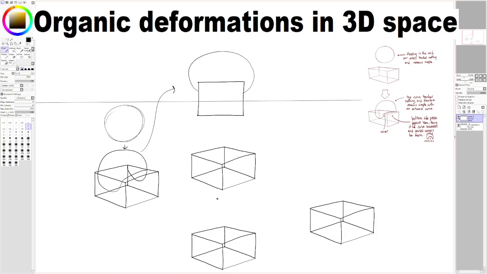So depending on your form, let's say you had an organic form, it would kind of follow the same logic. So let me show you. It would kind of be like that. It would kind of plop over on the other side.